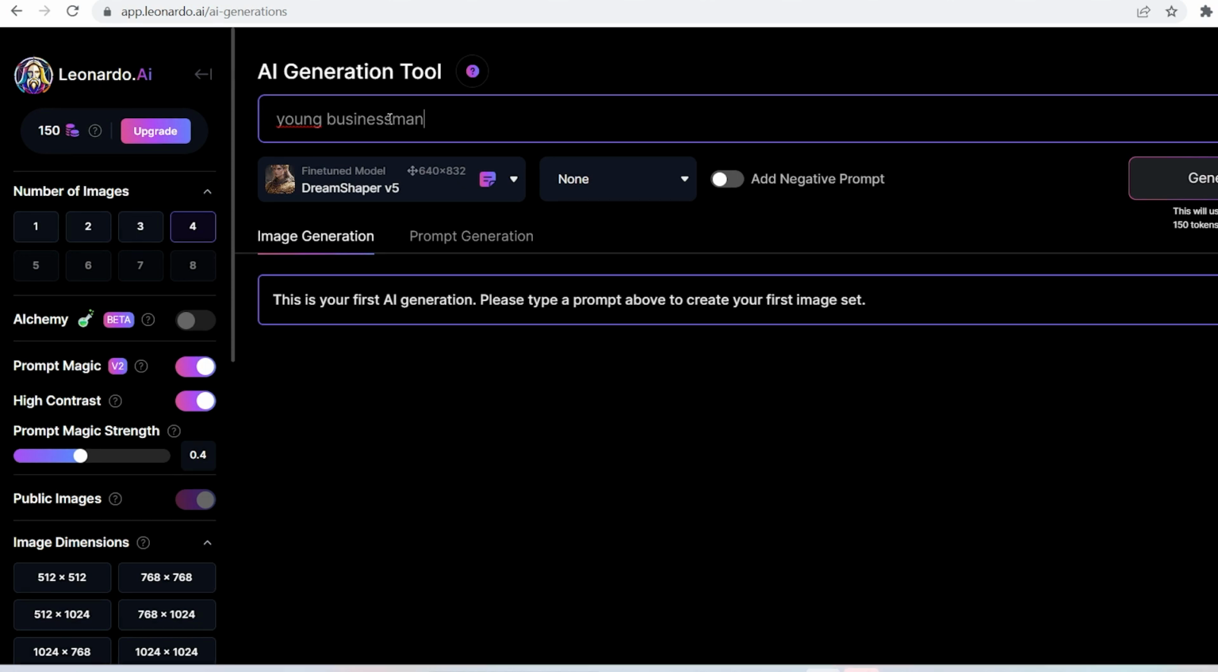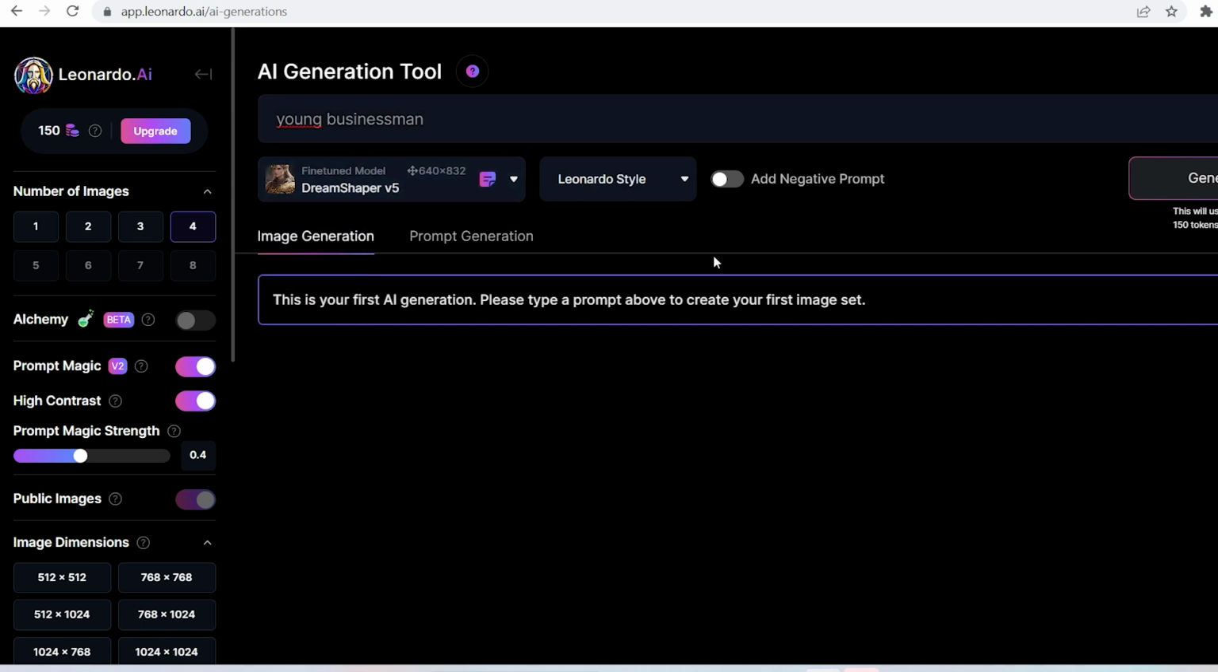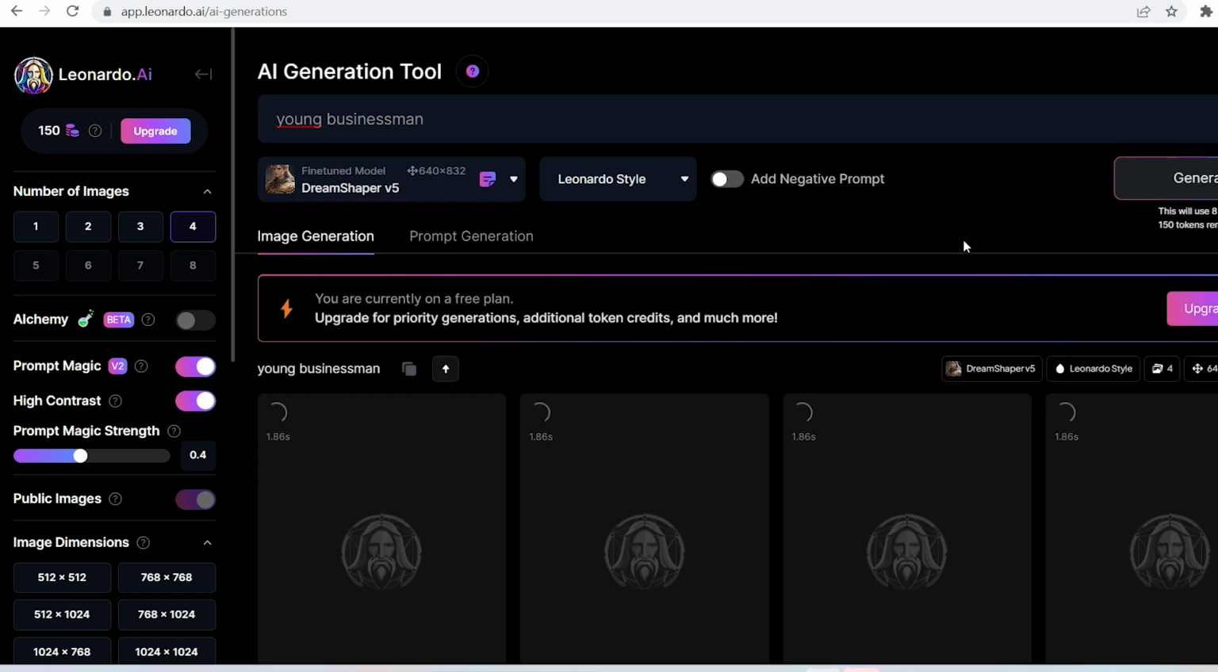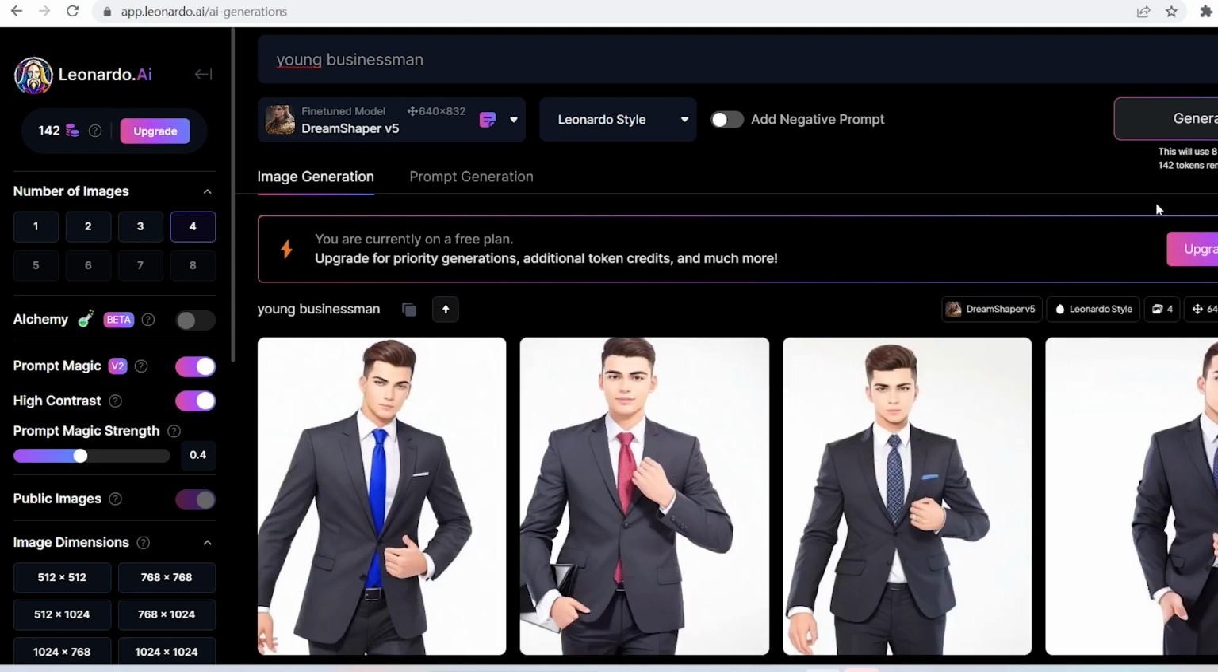To ensure the best results, make sure to choose the DreamShaper Vive 5 model. Once you've made your selection, click on the Generate button and watch the magic unfold before your eyes. You'll now receive 4 magnificent AI-generated images based on your prompt. If you find an image that truly captures your vision, simply click on the Upscale button to enhance its resolution and quality. And once you're satisfied, go ahead and download it to your device.